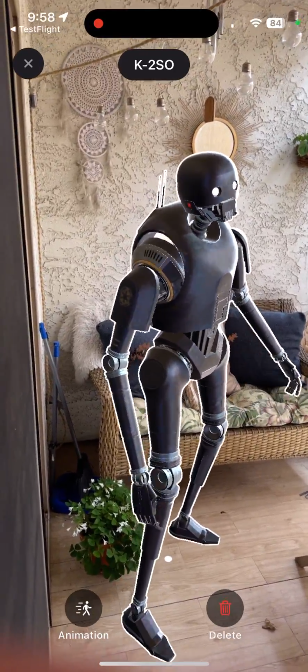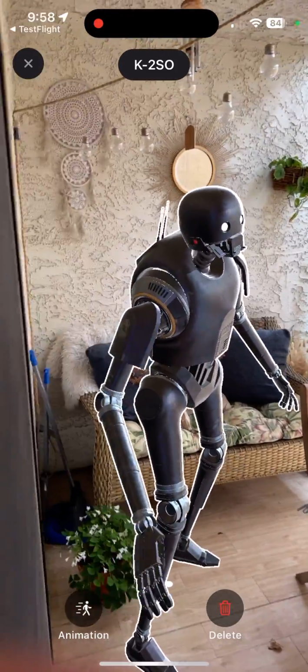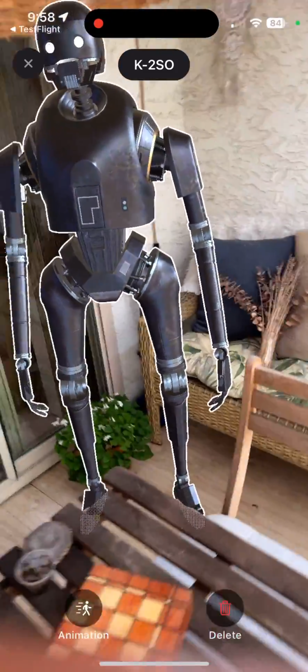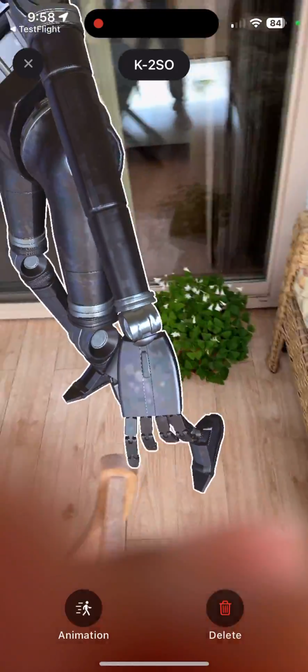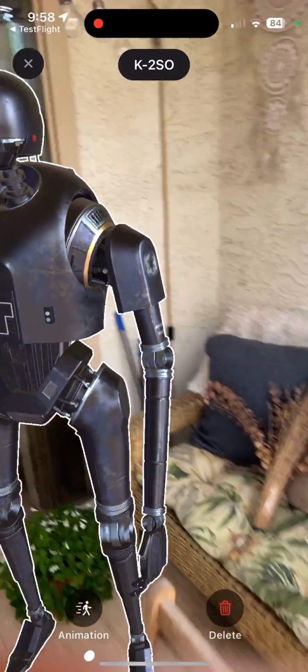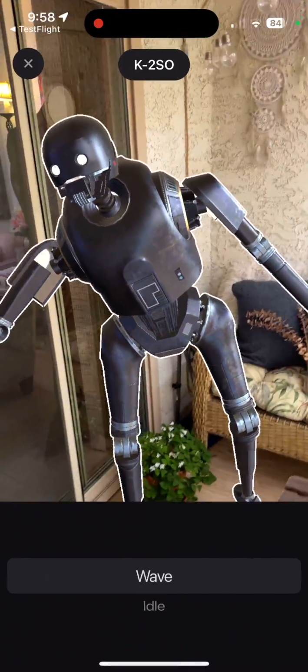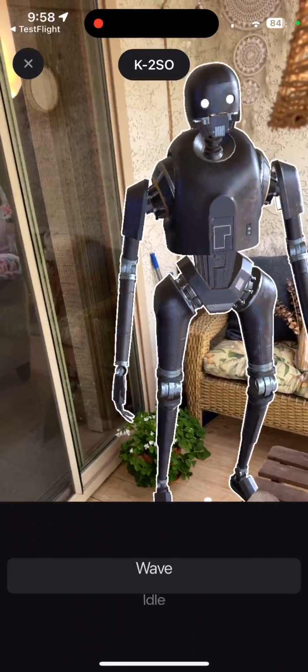So I'm just kind of looking at his shapes right here, making sure he doesn't accidentally go through the wall. Looks good over there. Let's see how he stands here. That looks good over there. Okay, all that looks great. They also have other animations, so they have wave and idle. So here's idle.